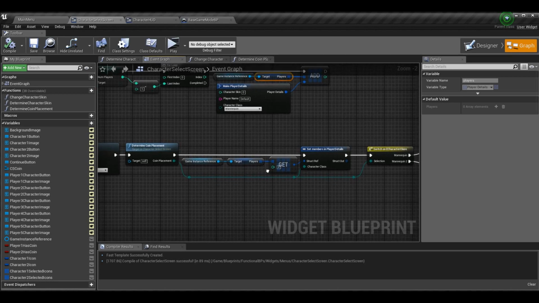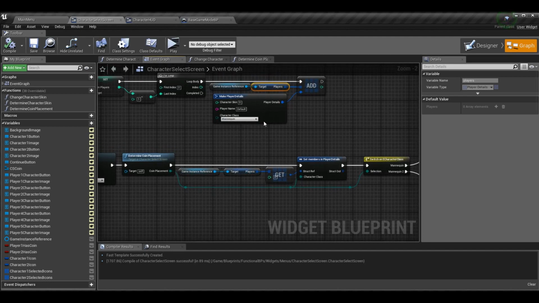Now, when we do multiplayer menus, we're not going to be hard-coding 0 here because we're going to have to use the character that actually dropped the coin, so keep that in mind. But for now, we want to get our game instance reference and get our player's array. It's the same thing as up here. I'm just doing it again down here.